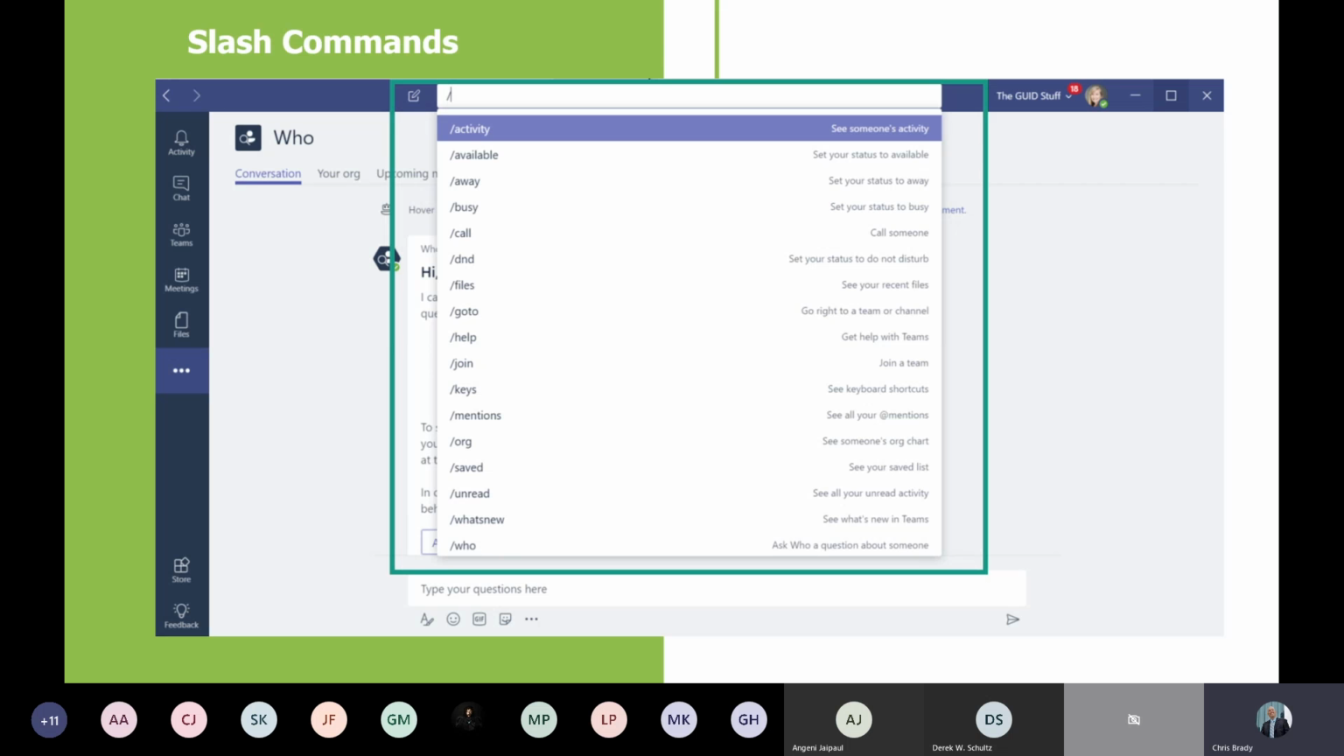If you want to make a quick call, you can /call @ and their name with the mentions, and it'll create a Teams call right away. It's the ability to use a command line to quickly get things that you want done, rather than trying to figure out where do I click through all the GUI interfaces in that sense.